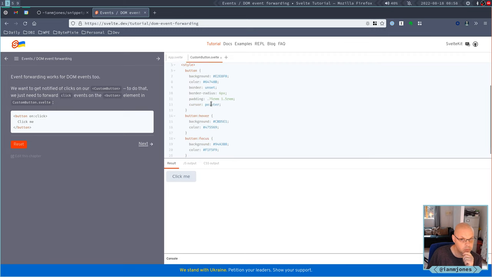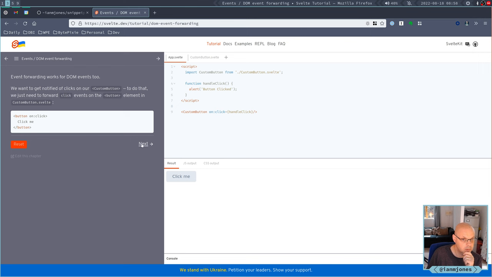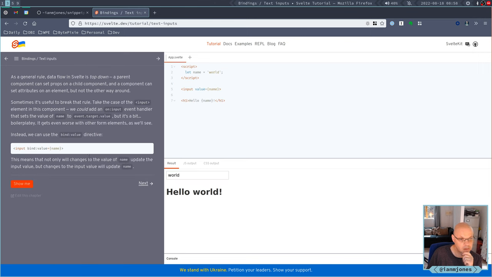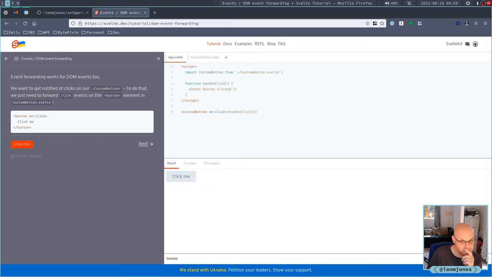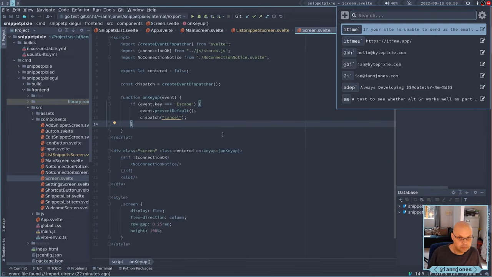So on click handle. Okay, and then we've gone to the next chapter. Okay, let's have a little play then, see what we can do. So at the moment, screen is doing an on key up. Which doesn't have to do for that.